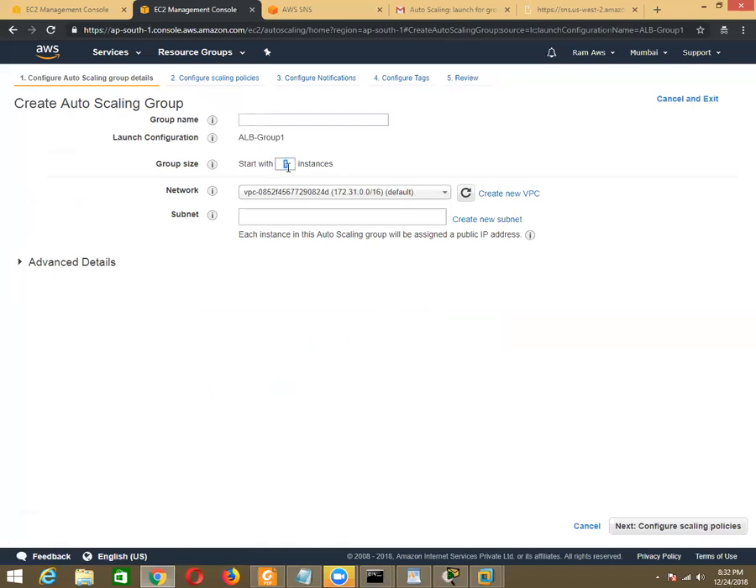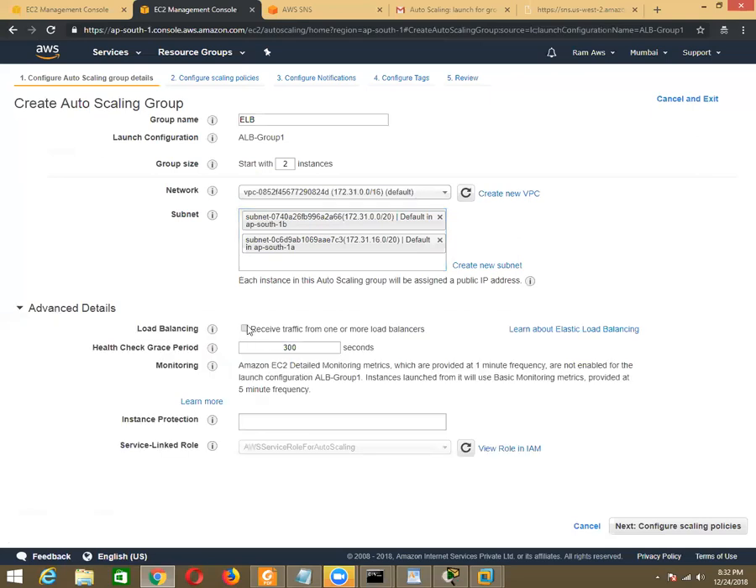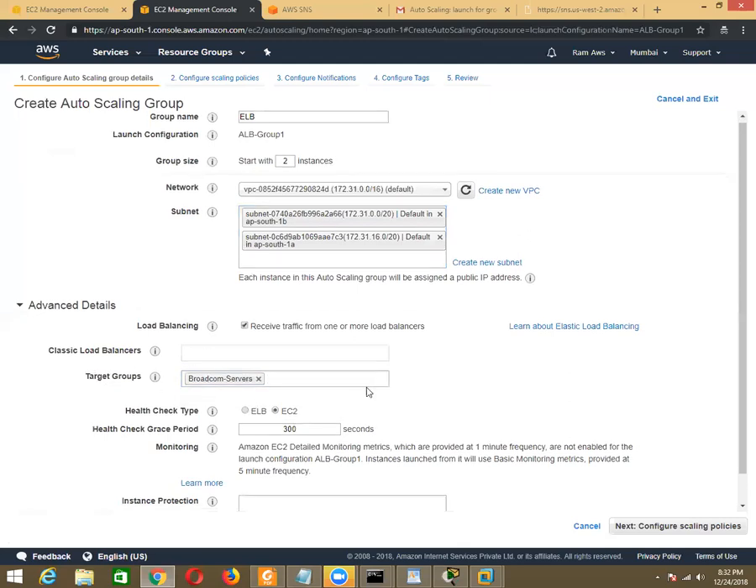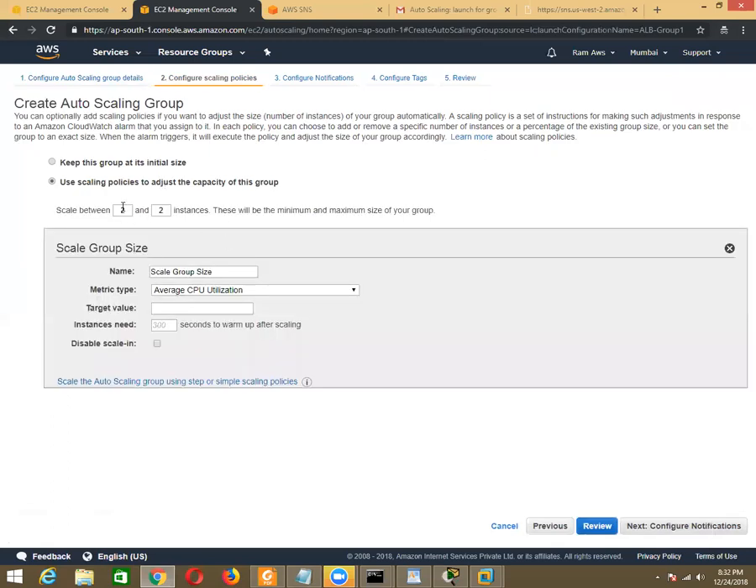There we have, I want 2 machines. So that is ELB, attached to, and there we have the targets. You can see attached. Okay, if we have a classic load balancer, it will show you there. Leave the rest of the things. Again, give the scaling policy. So maximum 4.